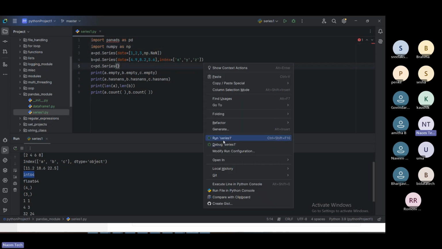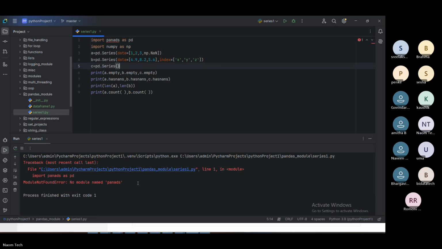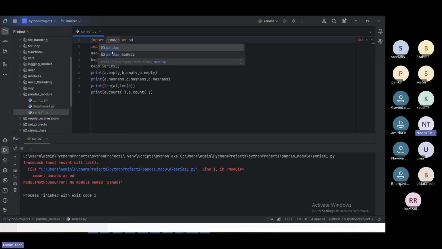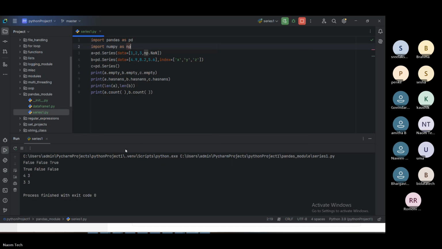Now run this. Somewhere there is a typo. No problem, that's a simple typo, not a big problem. Okay, now run this. Now you can see here, the first one. Is A empty? No. B is empty? No. But C is empty. That's why you got false, false, true. Has nans: definitely A has NaN, so it is returning true, and the remaining two series don't have NaN, so it is returning false.